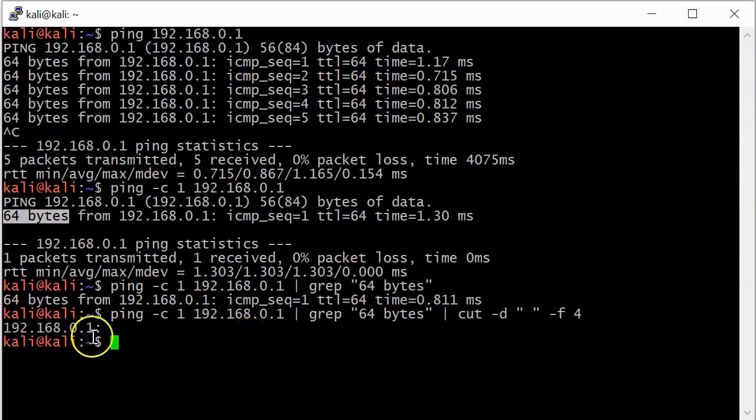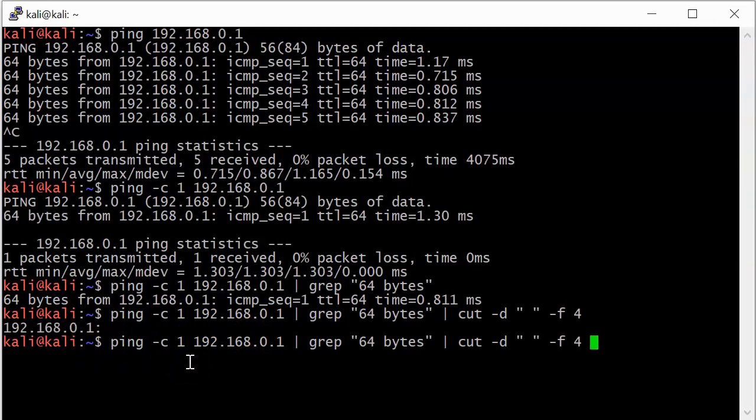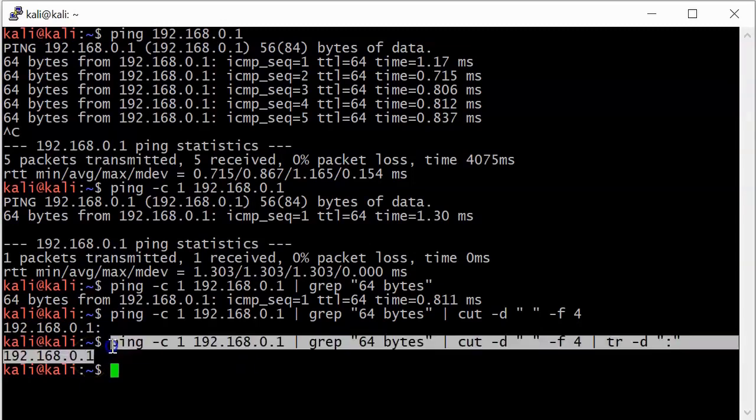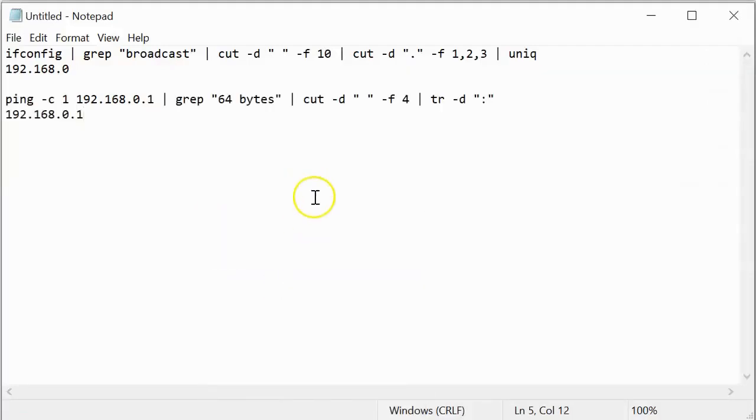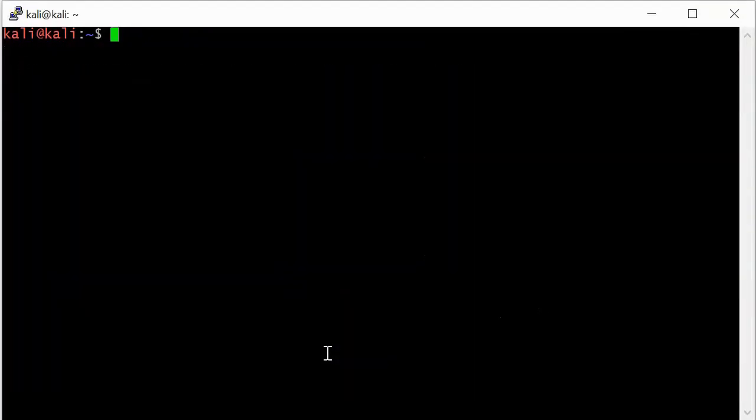Unfortunately though, we've still got a colon at the end there, so we're going to have to try to get rid of that. We'll use tr. I'm not sure if this stands for trim or translate. I think it's translate, but in any case, we're going to give tr a delimiter of a colon, and when we press enter, there we have it, the IP address isolated on its own. So again, I'm going to copy this line and I'm going to put it into Notepad. I'm going to clear the screen and we're going to start with our next task.